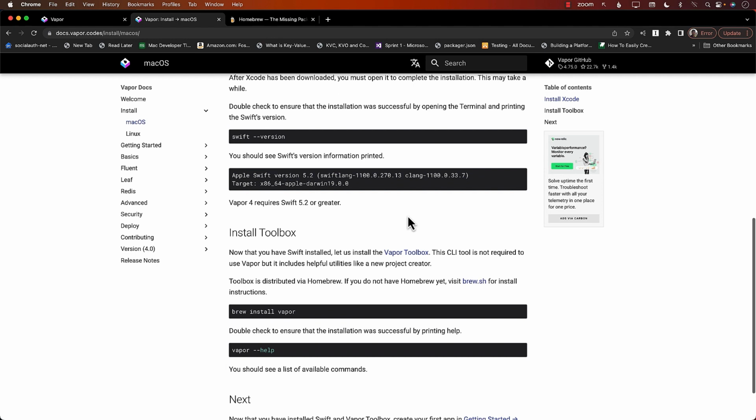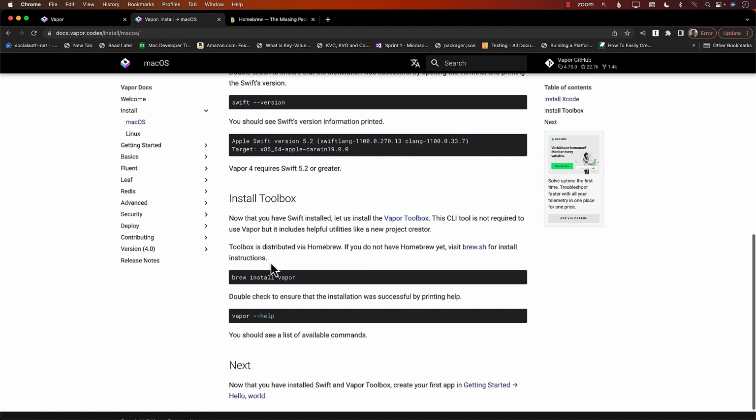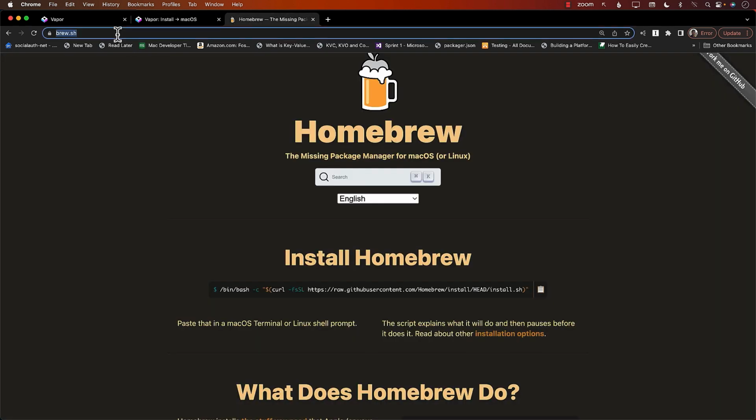Next up, we need to install the Vapor Toolbox so that we can run Vapor commands. Now, in order to install Vapor Toolbox, we have to run the command brew install vapor. And in order to run that command, we need to install brew. Maybe you already have brew, maybe you don't, but probably you don't. If you don't have brew installed, then you have to go to brew.sh and install brew.